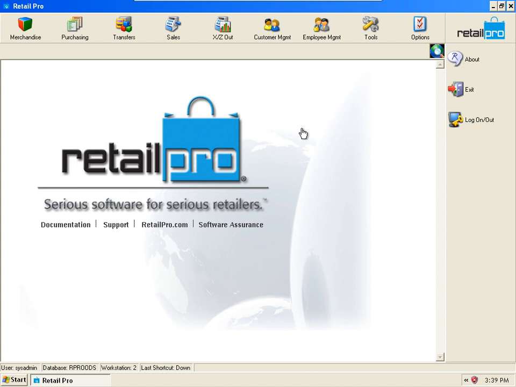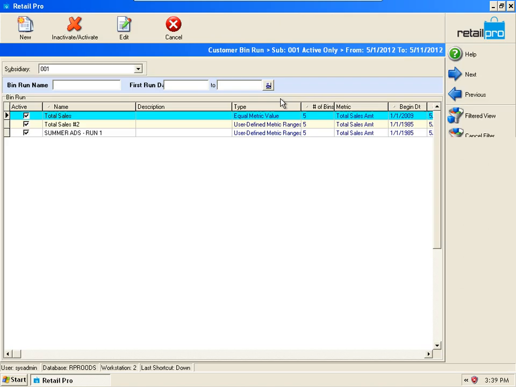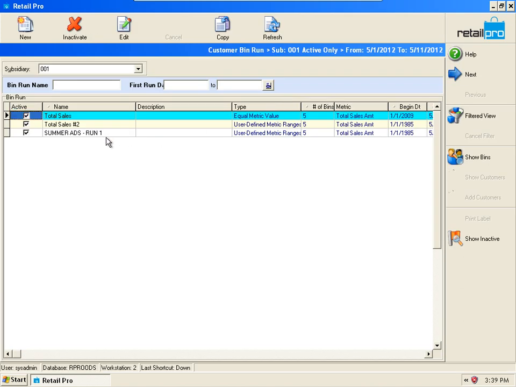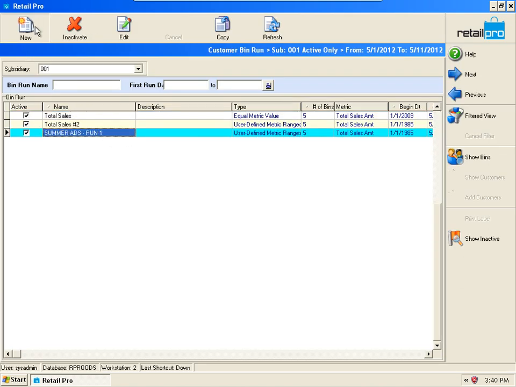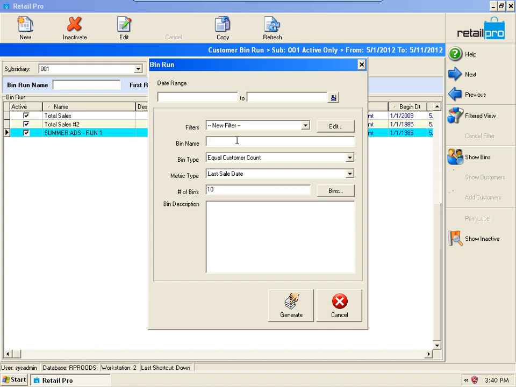So of course in the real world, existing customers are hopefully coming in and buying merchandise and so on. And at some future point, you're going to do another bin run. So let's do that now. So here's the first bin run. So for the second bin run, you're going to specify all the same criteria. Okay, it has to be the same. So I'm going to call this summer ads, and I'm going to call this run 2. But everything else is going to be the same.